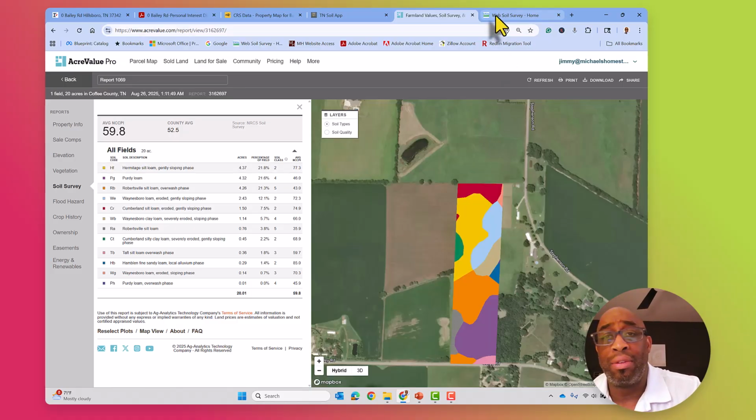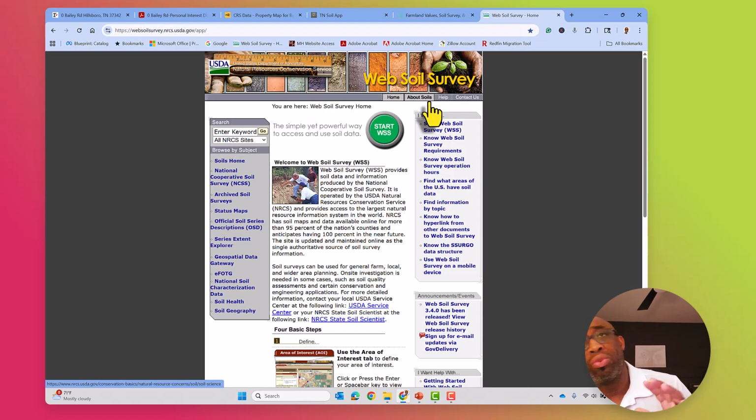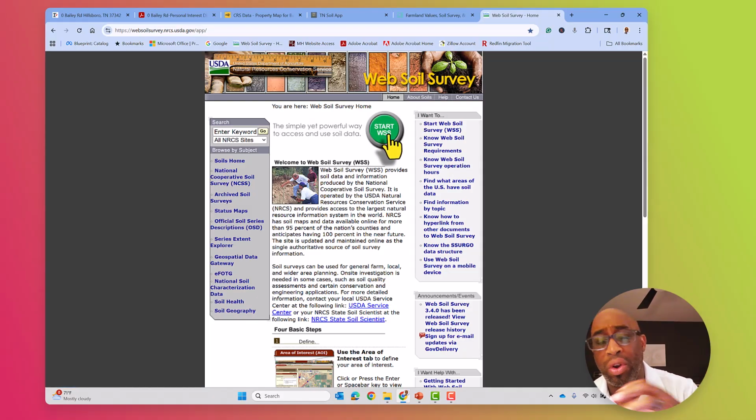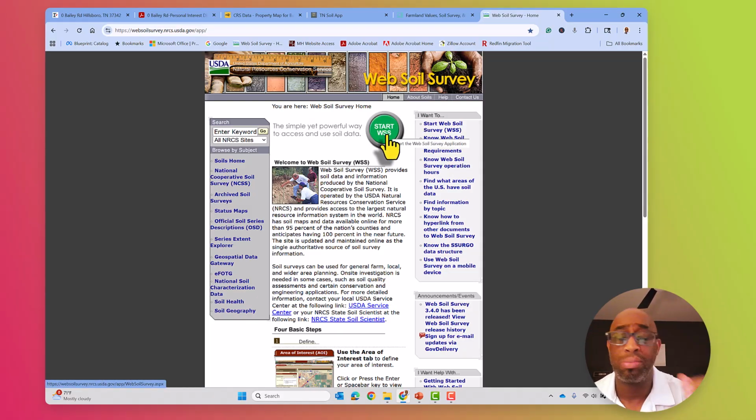Now, let's just say you don't have acre value and you still need to find out, okay, what kind of soil is on this property? Well, this is the USDA Web Soil Survey. It has 95% of the soils of the United States in this database. Actually, acrevalue gets their soils from this tool, and this tool is free. It's a little archaic and sometimes challenging to use, but it's free.